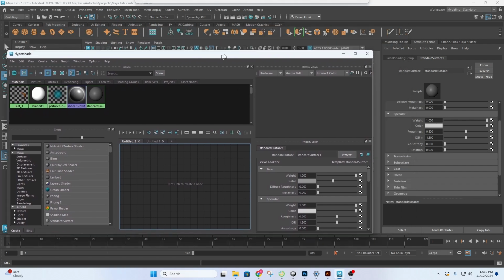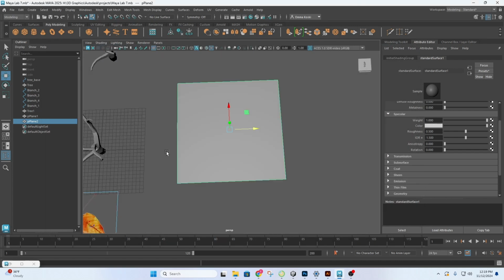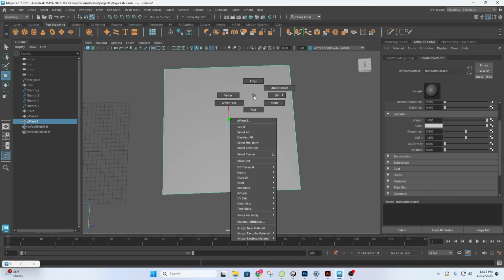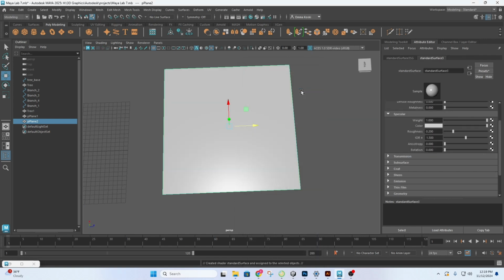So the first thing we want to do right now, let's go ahead and hit the minus on this. Don't exit out, but hit the minus so it's not in front of our view. And let's right-click on our plane and assign a new material. We're going to assign just a standard surface material. So just click Standard Surface. For you, it might be Standard Surface 2. Maybe it'll be Standard Surface 3.